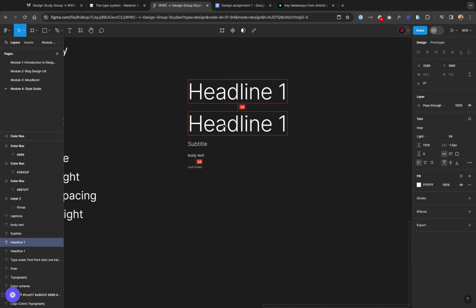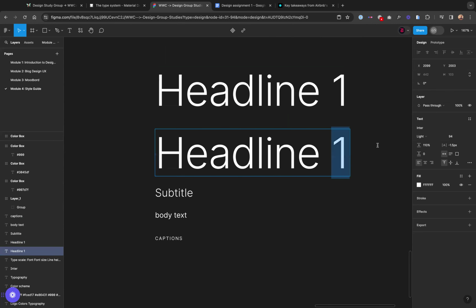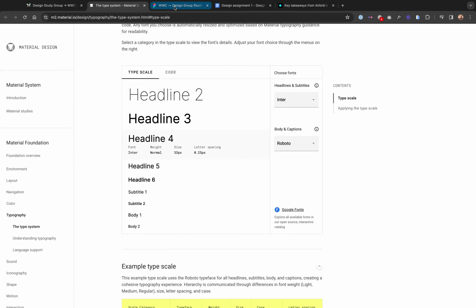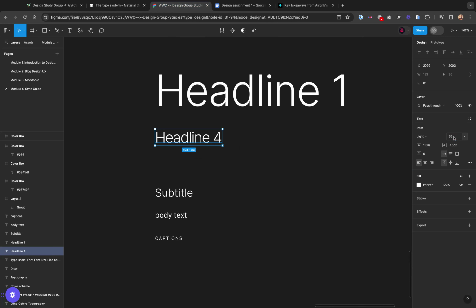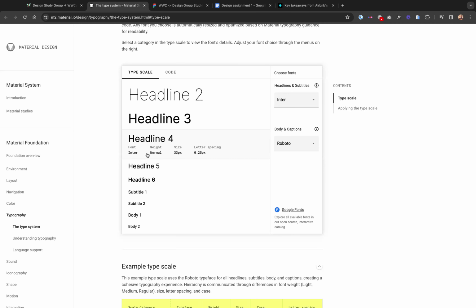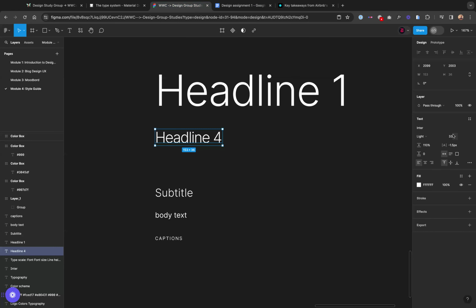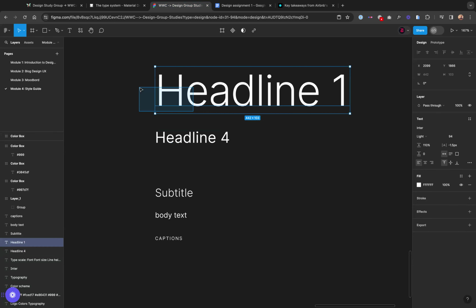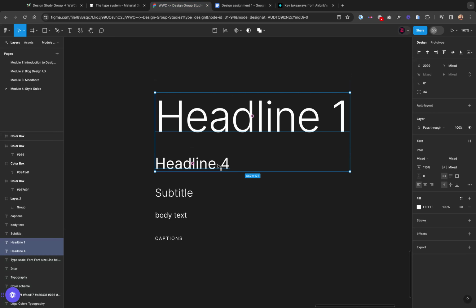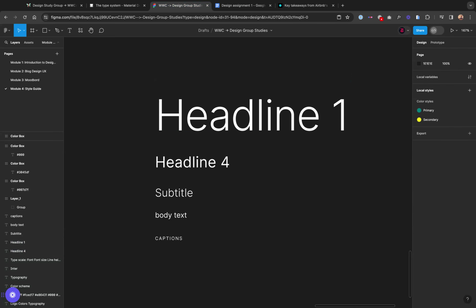I think let's add one. I think the headline, let's say headline two. No, headline four should be fine. So that's 33. So we'll do headline four, which is 33. And it has normal 0.25 pixels. So 0.25 pixels. And then we have a normal or regular font weight. So this is a very simple and straightforward type skill.